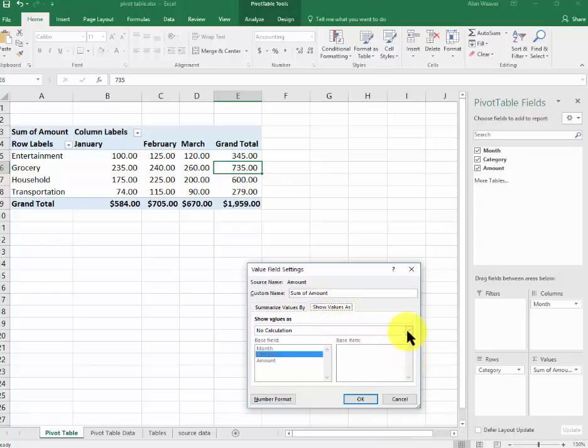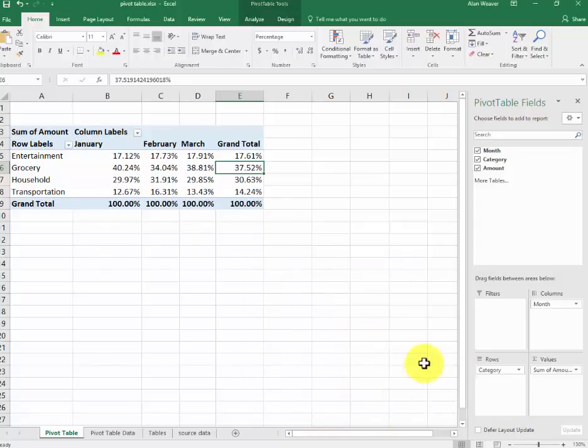It says no calculation. I could say percent of column total. That means what percent of each month. That's the column. I say OK. So it's saying I've spent these percents on these things.